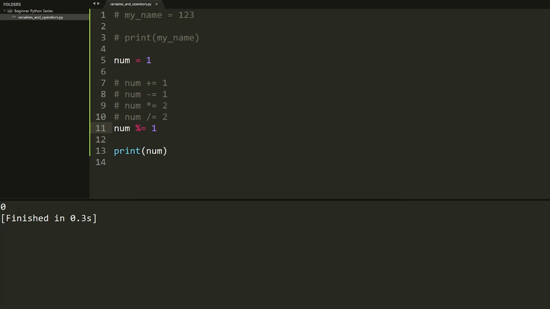And we get 0. The reason we get 0 is because 1 can go into 1 cleanly. It does not have to have a remainder. Since it does not need a remainder, we just return 0. I hope that makes sense. So I'm just going to comment this out with Ctrl backslash.